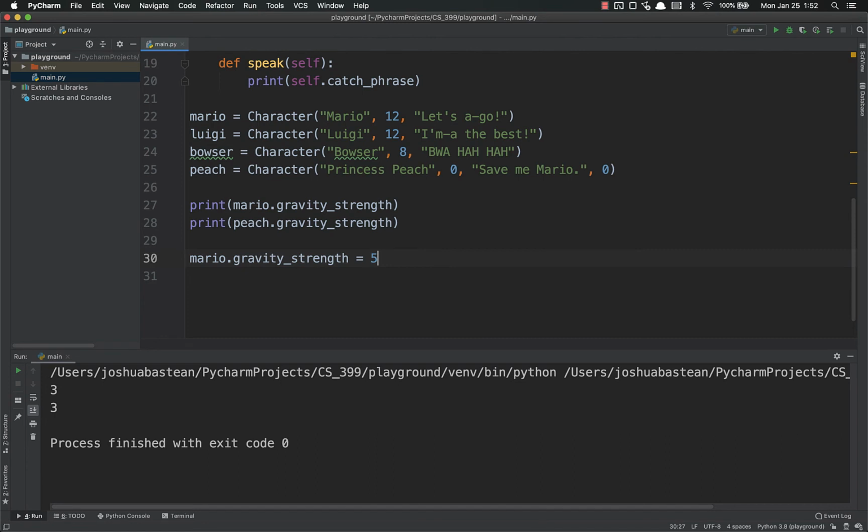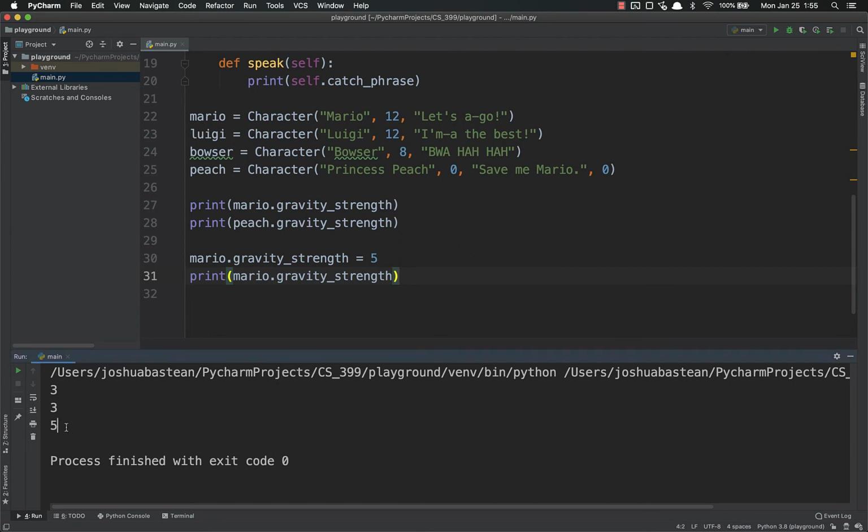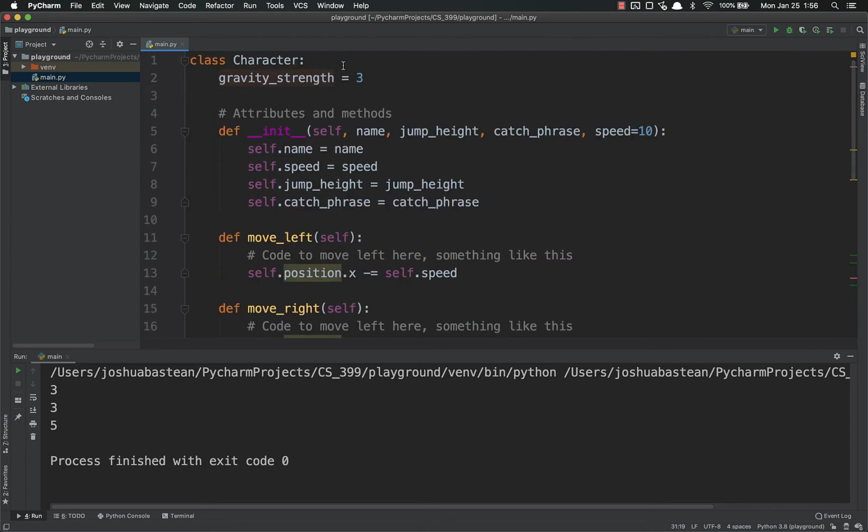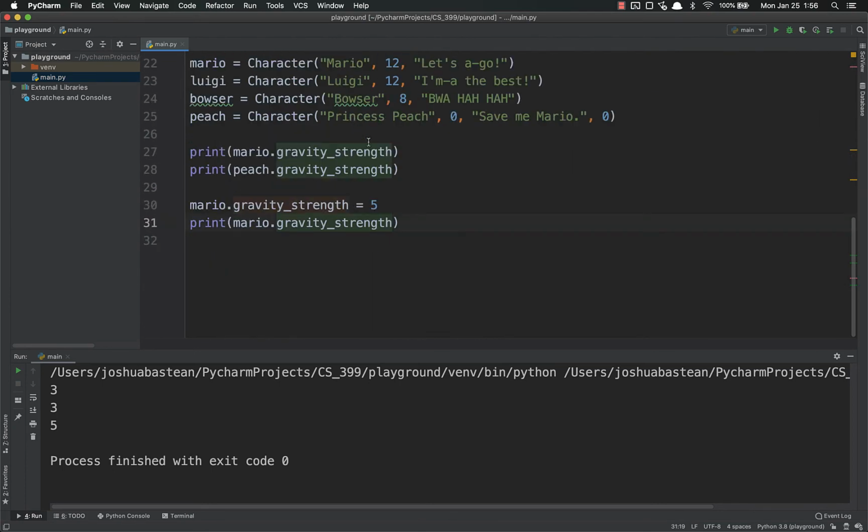So if I save this and then I again print Mario.gravity strength, and then when I run that, you see that it's 5, because I have created an instance attribute of gravity strength by adding it on here, but I have not changed the class variable. That class variable is still 3. But because I created the instance attribute manually, I overrode that class variable for Mario. That's a little bit, again, in the weeds, a little bit esoteric, if you will, but it does matter.